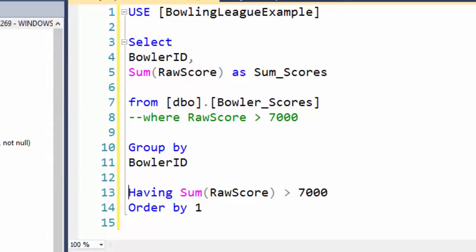So that's an introduction to group by having and the difference between the where clause and group by having. Of course, you can have a where clause within this too, but just be aware of what the having does. That's applied after you do your grouping.